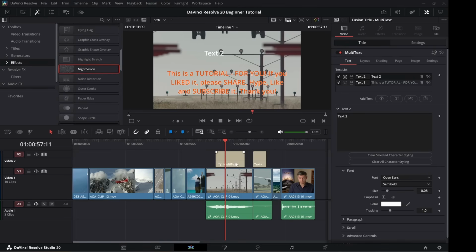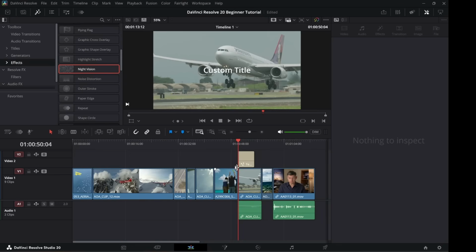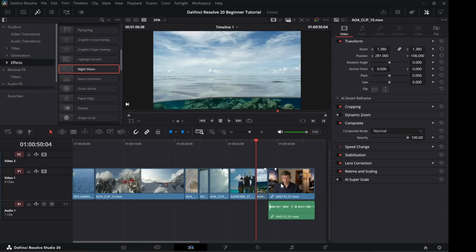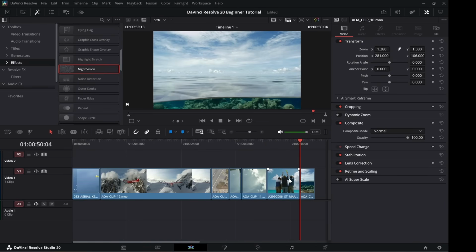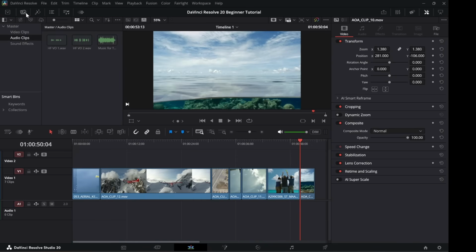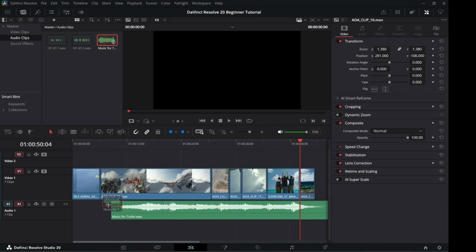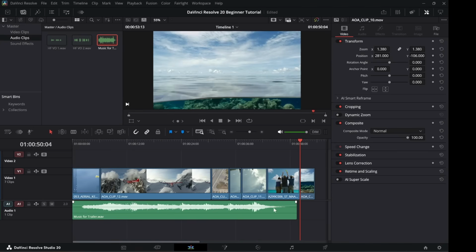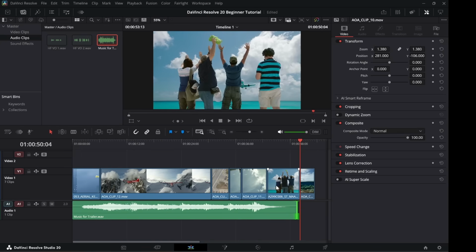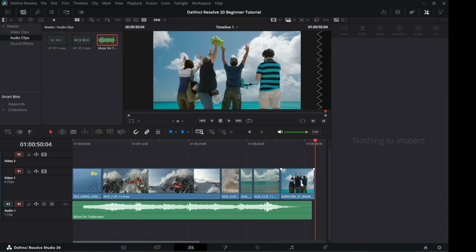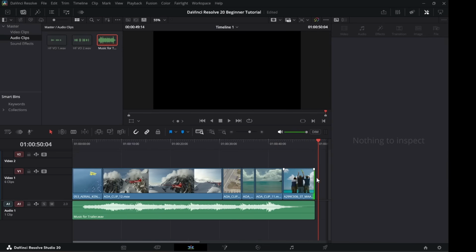I now remove some clips that we don't need here in the timeline. And I put this audio track up here in the media pool under master folder audio clips. And I can now just drag it down here in the audio area. Just like that.